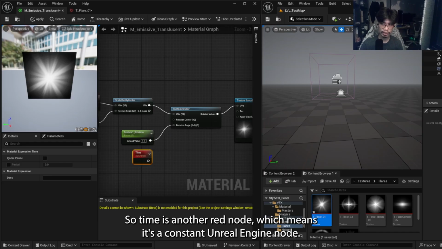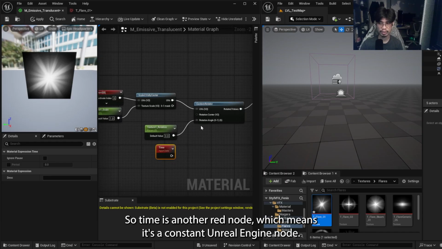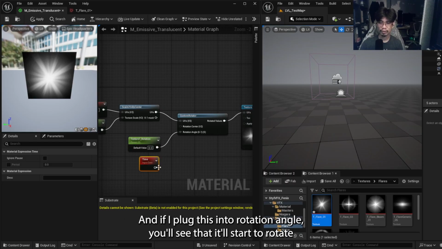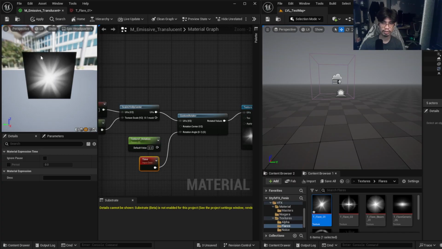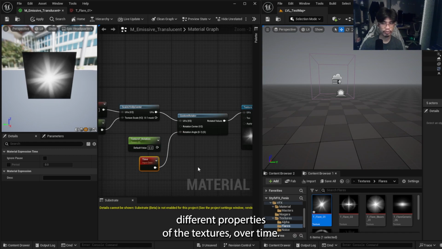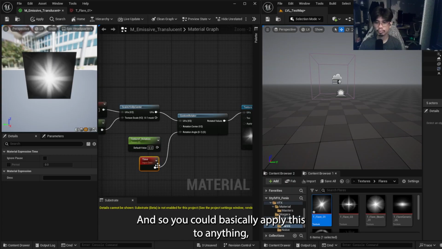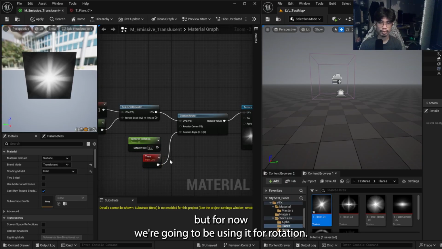So time is another red node, which means it's a constant Unreal Engine node. And if I plug this into rotation angle, you'll see that it'll start to rotate counterclockwise. And so that's very useful for animating different properties of the textures over time. And so you can basically apply this to anything. But for now, we're going to be using it for rotation.